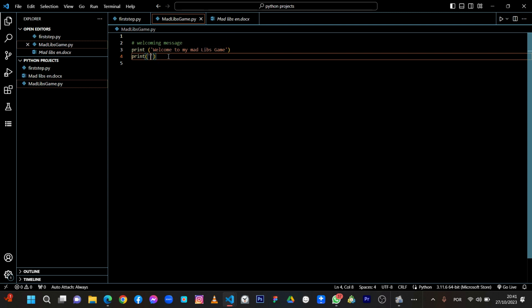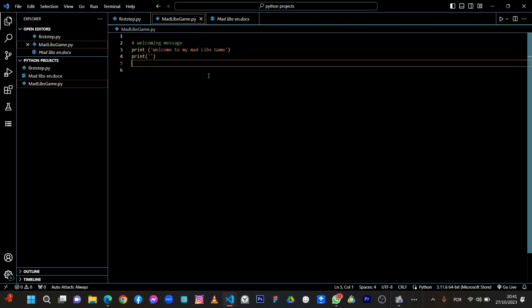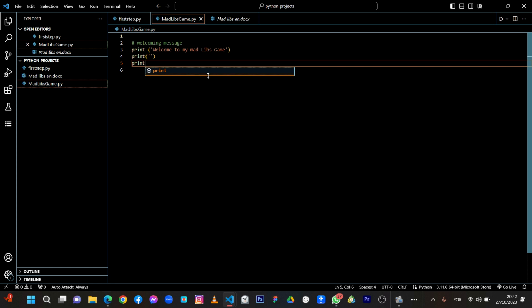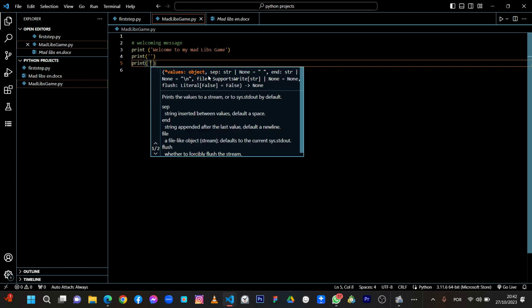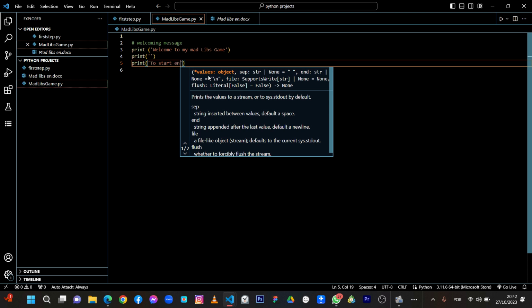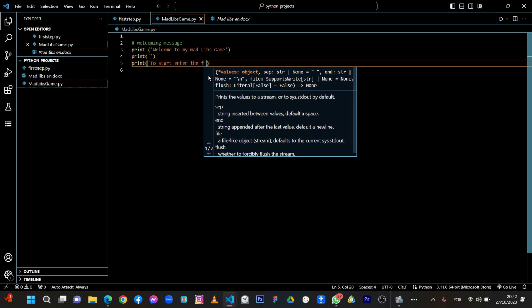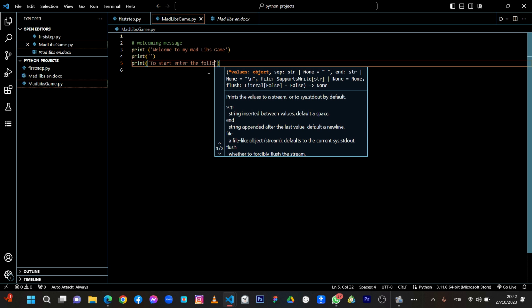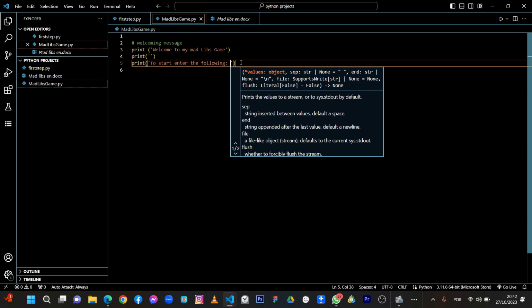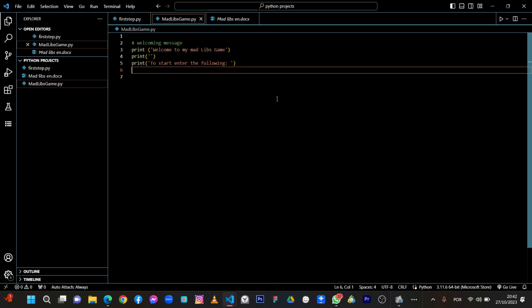The next sentence, or the next paragraph. So you say welcome to my MadLibs game, and then let's say print one more thing. Let's say to start, enter the following. Alright, so I'm asking the user to enter the following. This is going to be our game, okay?